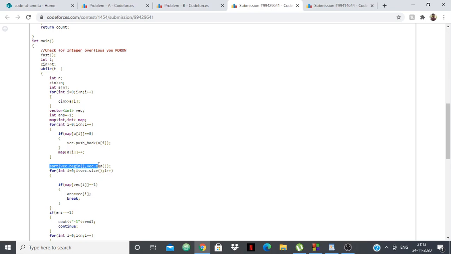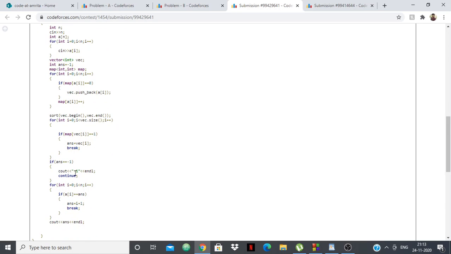Then I sort the vector. So for example, if I have 2 2 2 2 3, the vector will have 2 and 3. Now I look at 2 and see, is its frequency 1? Because in ascending order, I want to find the first element which is unique. That's why I'm going in ascending order in the vector. If the frequency is 1, meaning the element is unique, then that will be my answer. However, if the answer is -1, then I'm just printing that. Otherwise, I go to my array and see where the answer is in the array, and i+1, meaning that index, will be my answer.